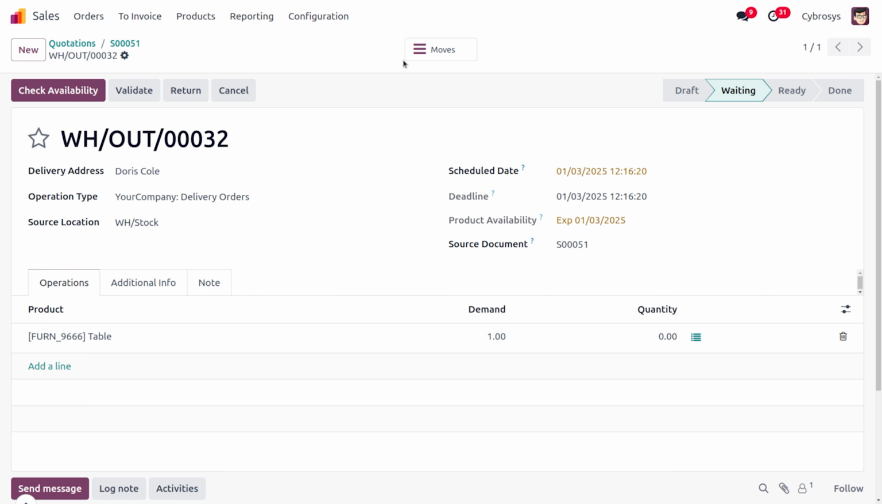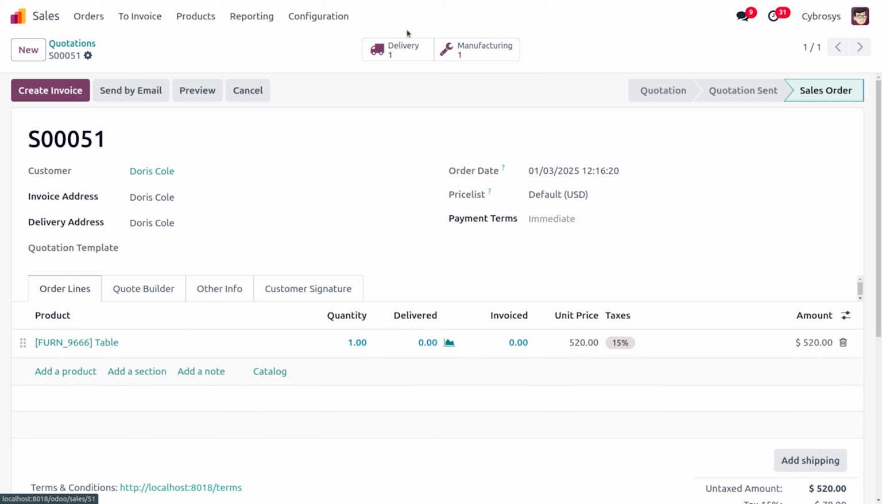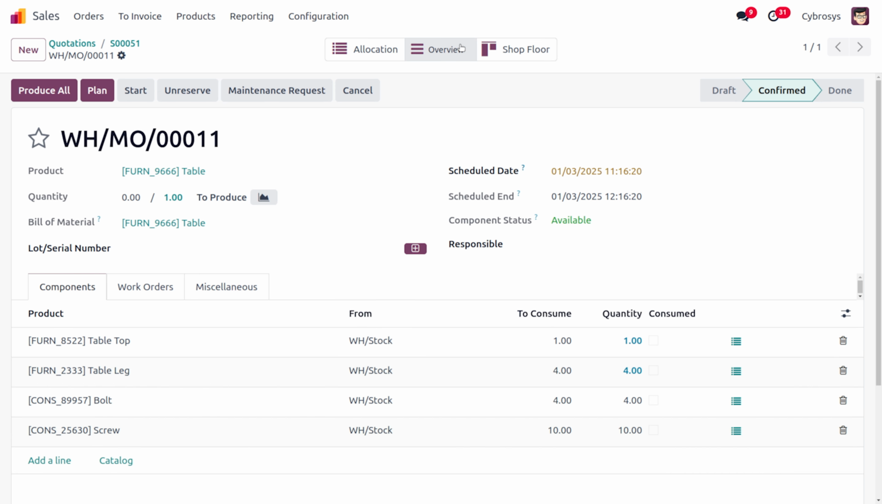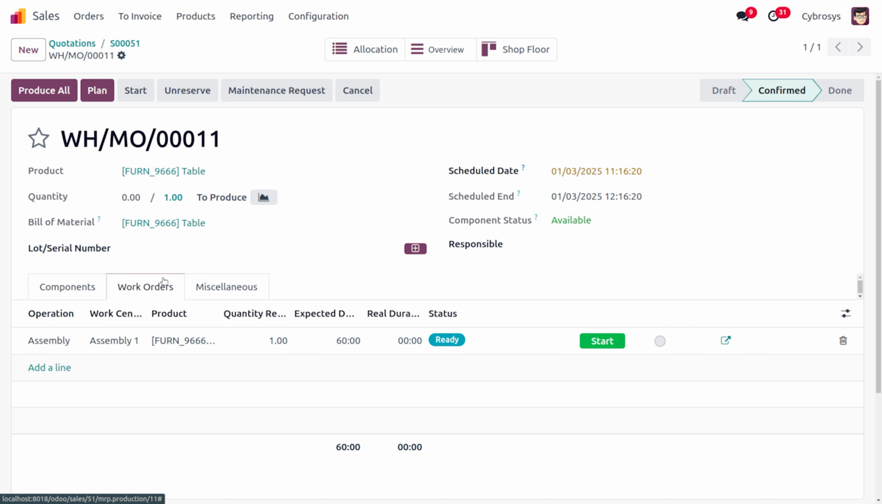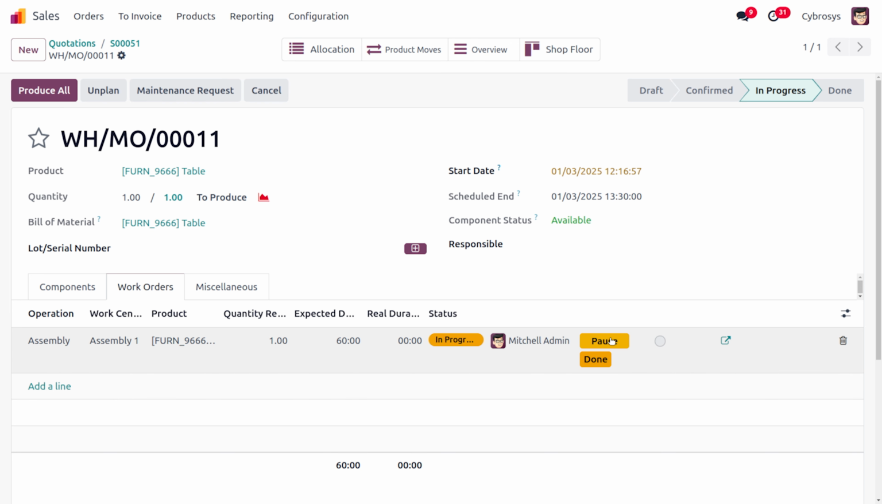As we move on to the delivery of the item, here you can see that we don't have the availability of the product. So first we need to make the product available. As we move on to the manufacturing, here you can see we want to manufacture the item. Under the work orders, we need to start this. In order to start this, first we have to plan, and once we have planned this, we can start the process. So here you can see we have started the process.